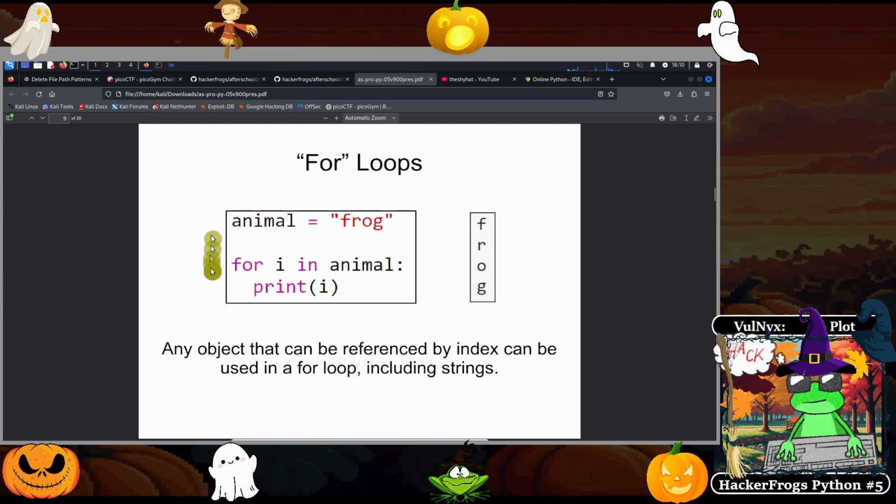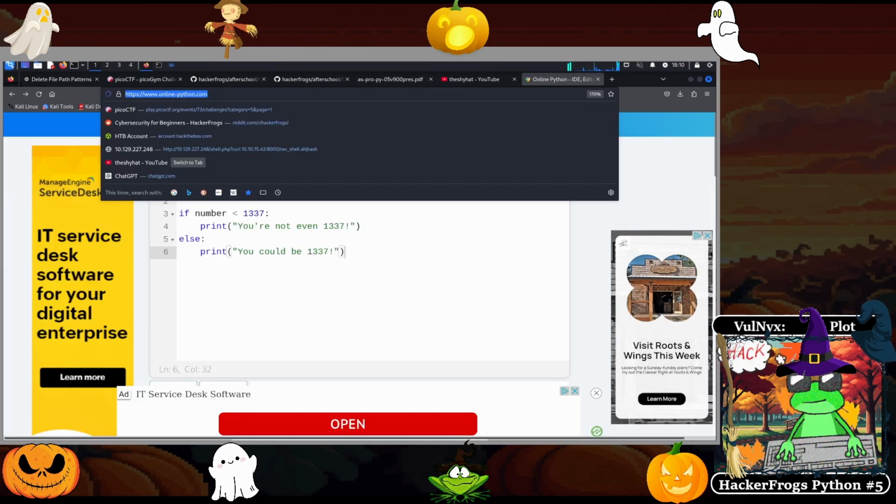So let's do a little bit of writing our own for loops, over in the online Python website. And once again, if you don't have the link, then I will provide the link in the chat.